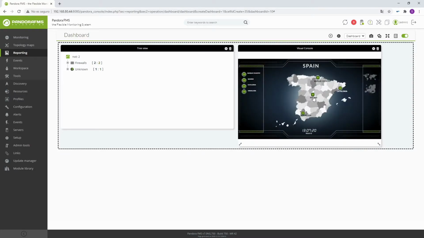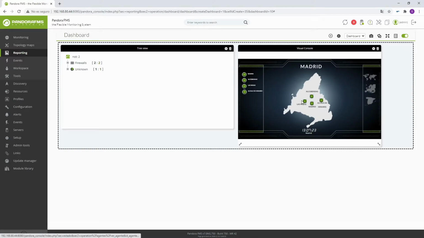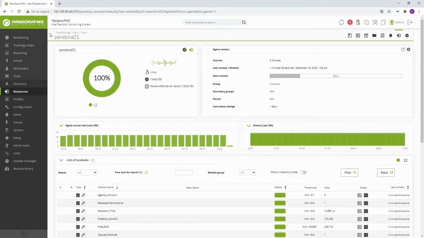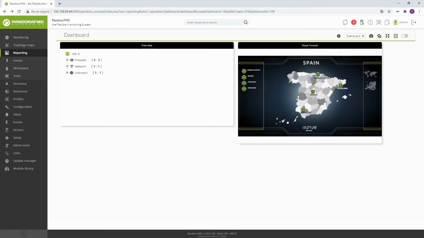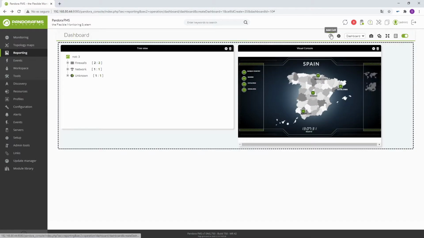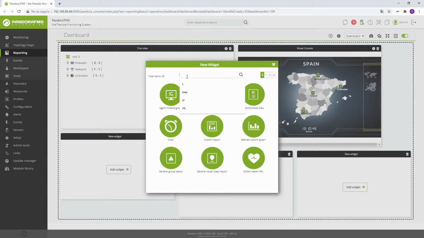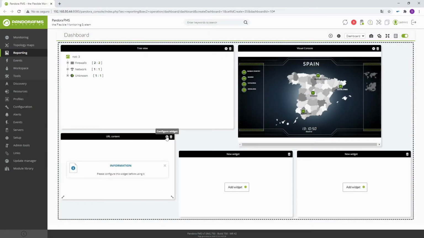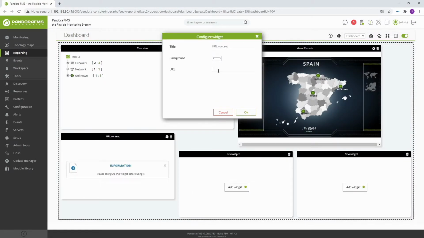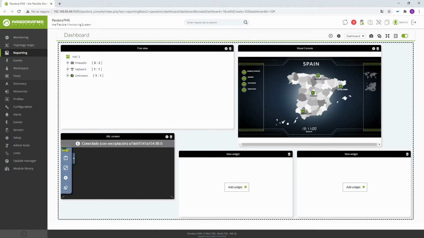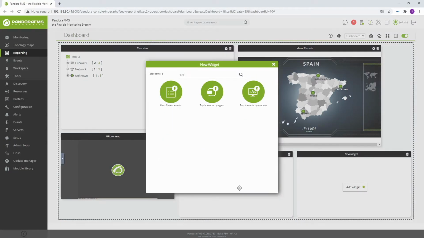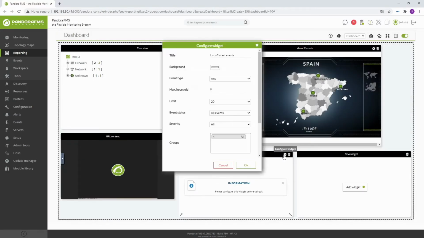As in the previous example, we can move around the console exactly as if we were in its view. We can go back and forth between consoles if we have them linked, and we can go to the agent if it is linked. Other examples of widgets that we may add are the content of a URL, an event view with a filter that we want or that shows us absolutely all of them in a period of time that we indicate, or some type of graph from those available.